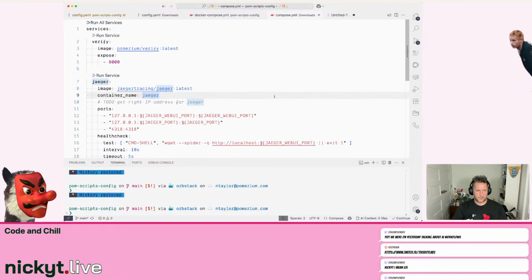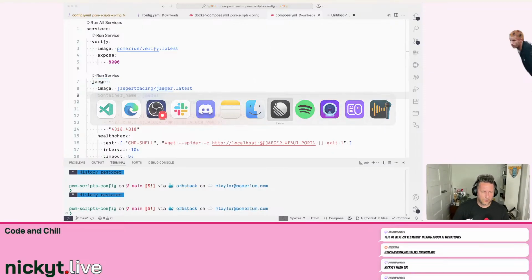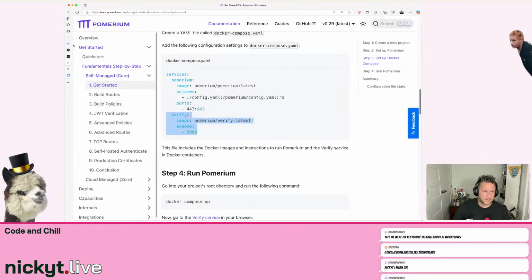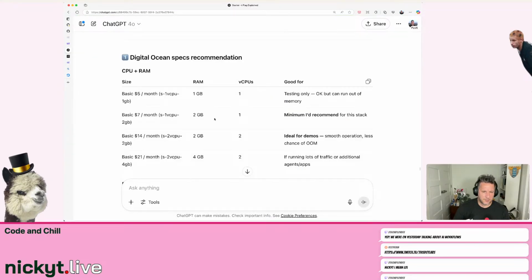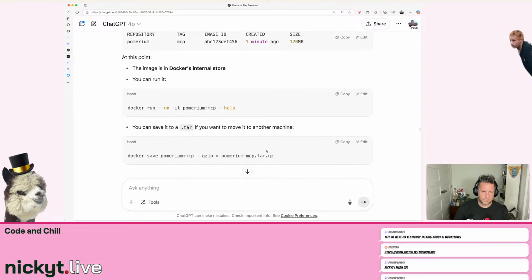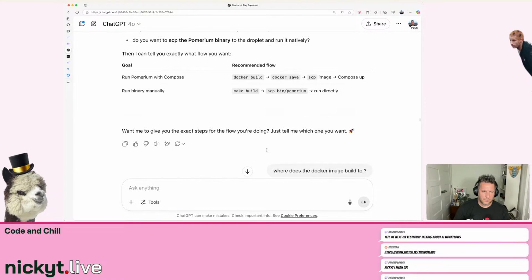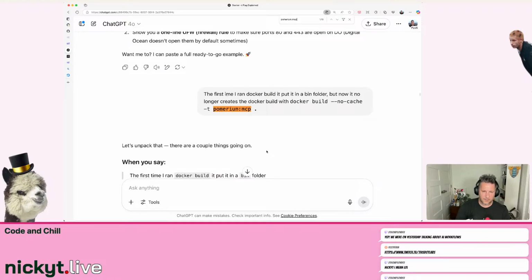Cool. So Pomerium. Oh, well, we also need to run Pomerium. The reason why I don't have it in here right now is because I was building from source on my local. So let's see. Let's come back here. Where was I? ChatGPT. Okay. Where is it? Find Pomerium dot colon MCP.